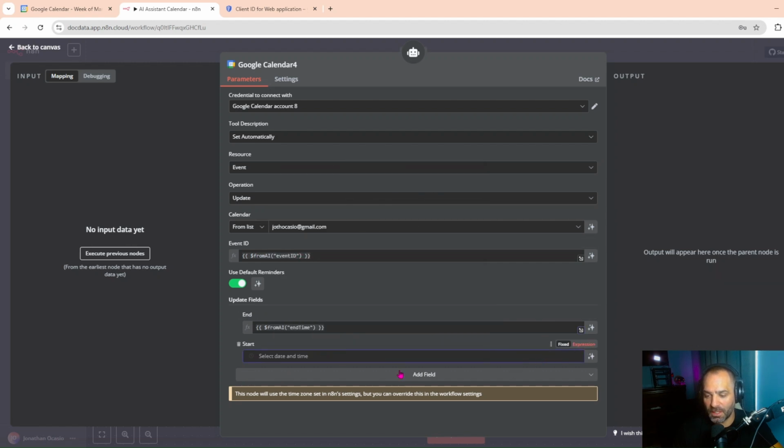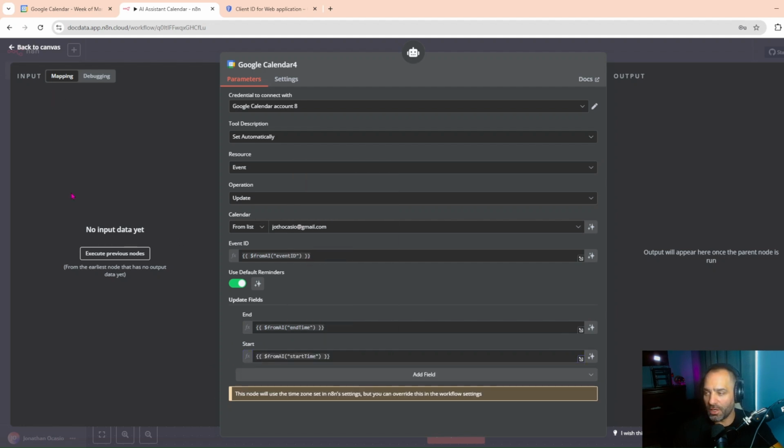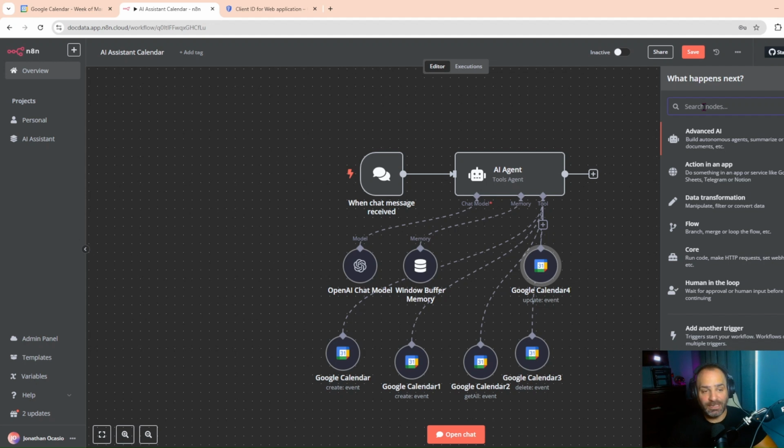I need to change that expression. It always happens to me. So now we have this set up. We are good to go. Let's hit back. Now we're going to add two endpoints.